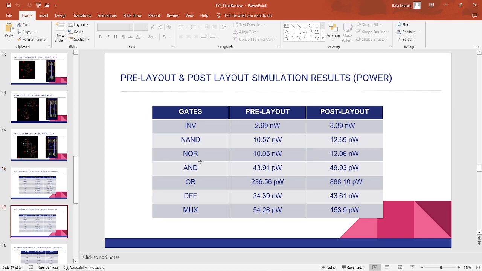So next slide. And similarly for delay, in the pre-layout simulation, you see 7.87 picoseconds for inverter, and post-layout 10.70 picoseconds. So there is a slight increase in delay. This is due to the fact that the RC extraction has been done successfully.